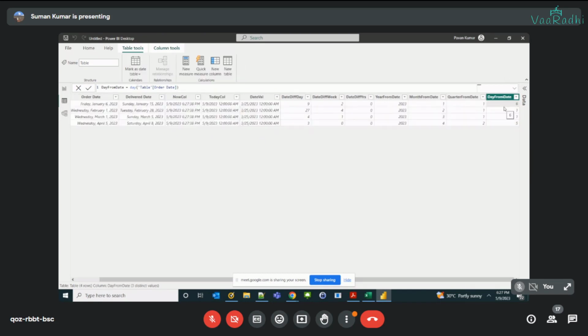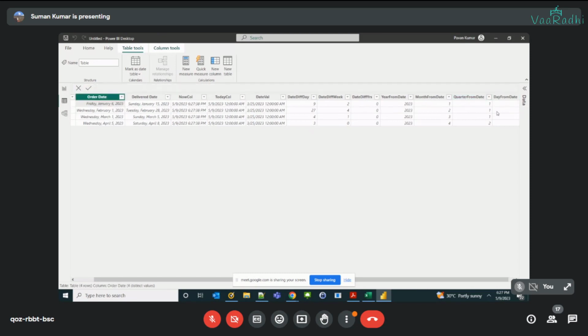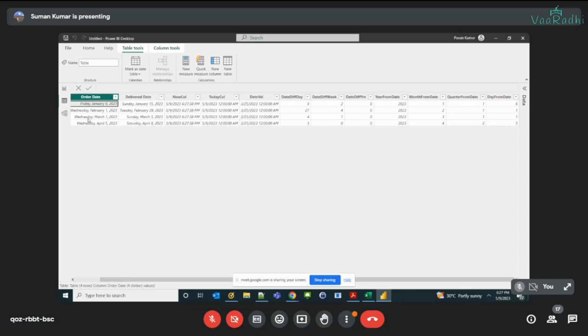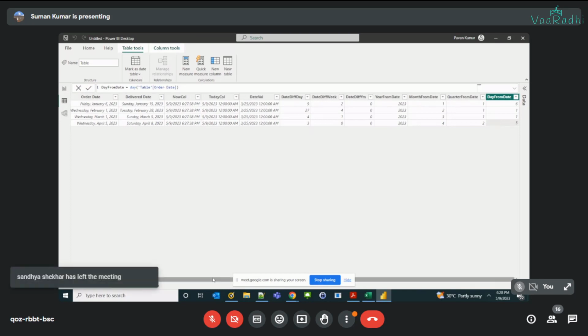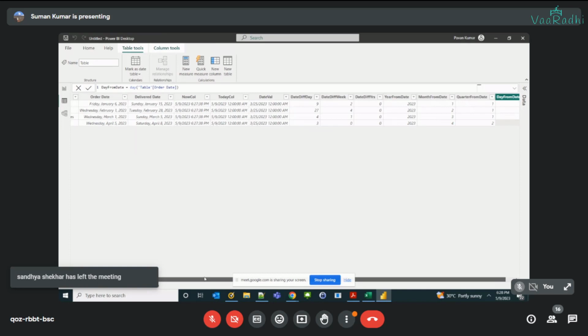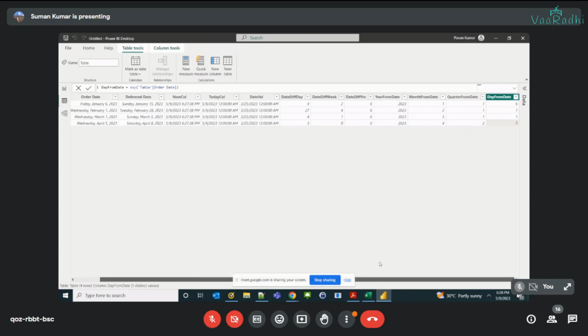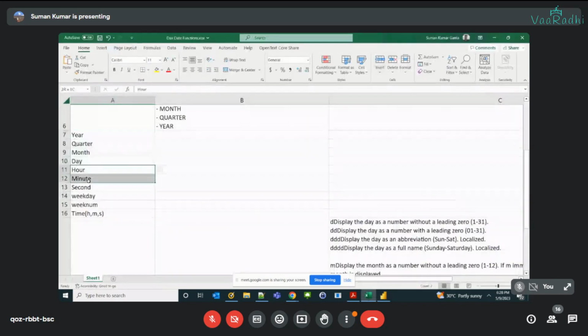See here, we're getting the day. From order date we are getting all these values, right? It is January 6th, that's why we're getting 6. Feb 1st, March 1st, and April 5. So this is the day number: 6, 1, 1, 1, 5. And the next functions are hour, minute, second. These are very basic functions, guys.